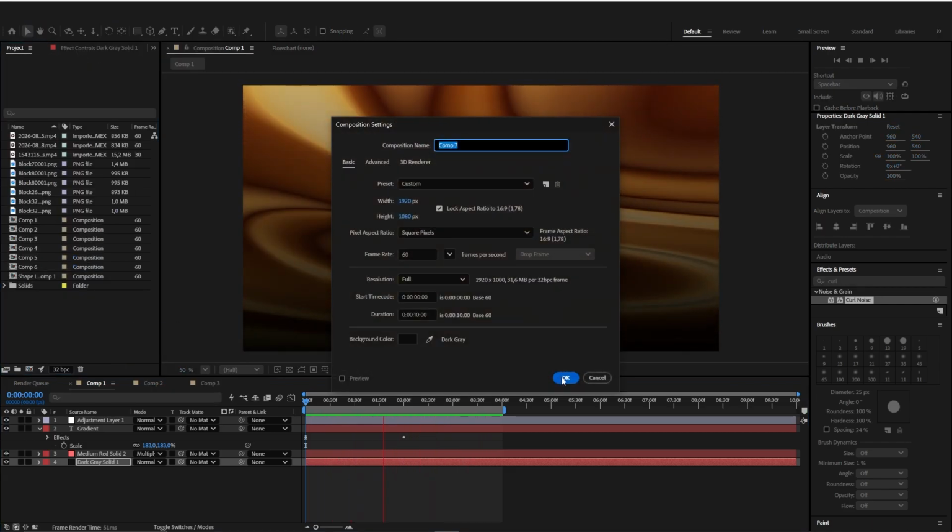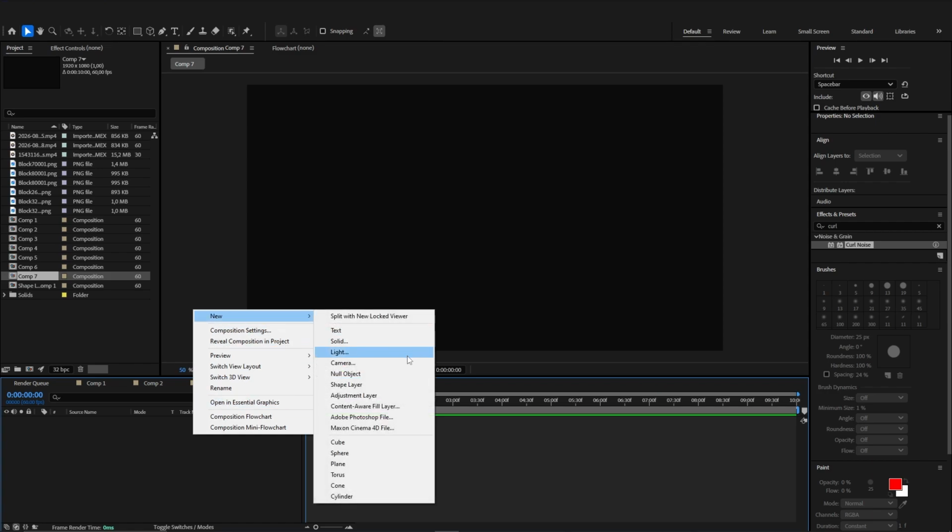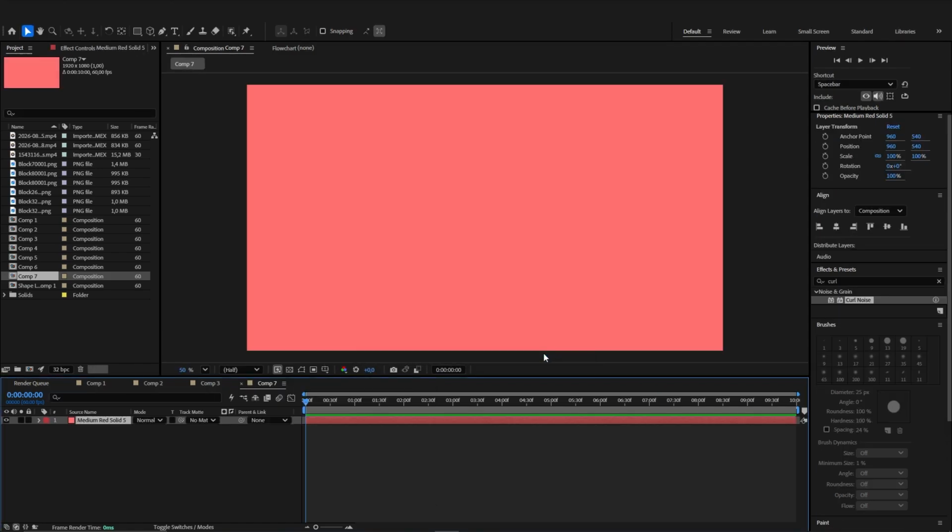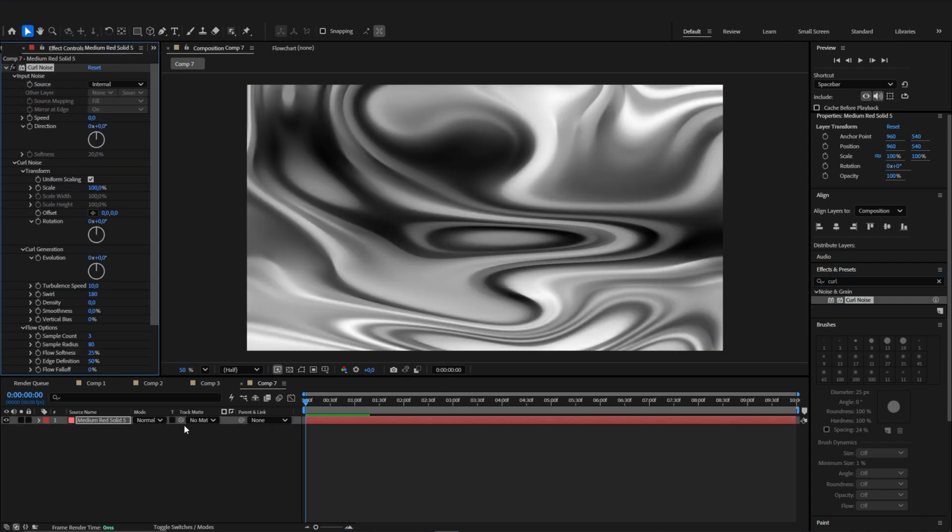So let's make a new composition and just hit OK, and then also add a solid. The color doesn't matter here. And then we already can add the most important effect probably, which is the curl noise effect. And this one is only available in After Effects 2026, so make sure you have this one installed.